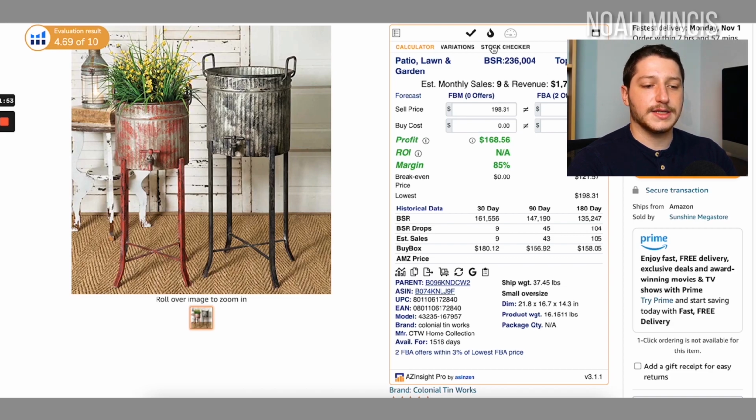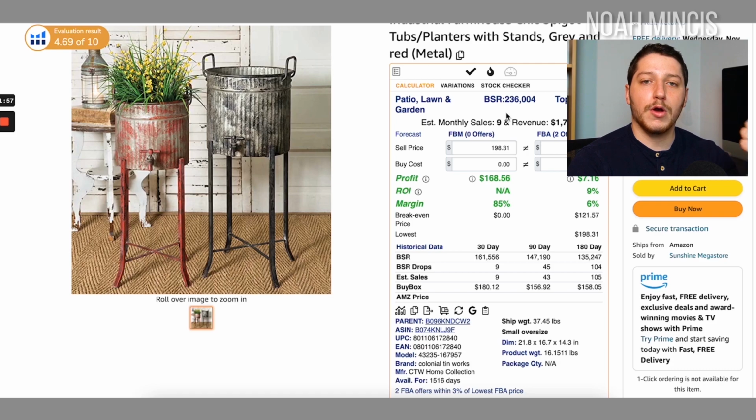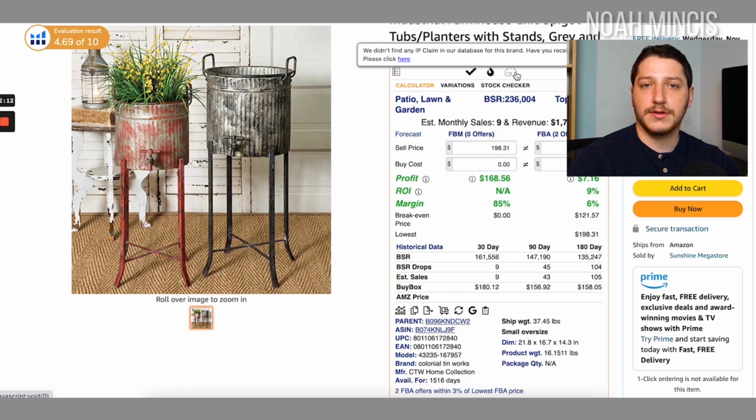The other thing I look at with AZ Insight is, number one, are you gated on listing? Number two, can you actually sell it? Do you need to get brand approval or category approval? It'll also tell you if an item is hazmat. And lastly, it'll tell you if there has been a history of IP complaints.